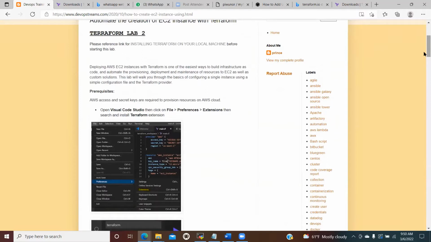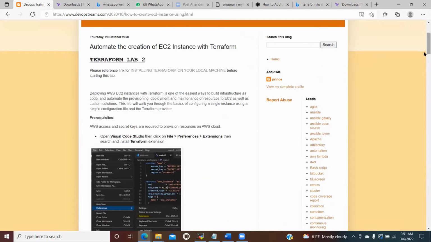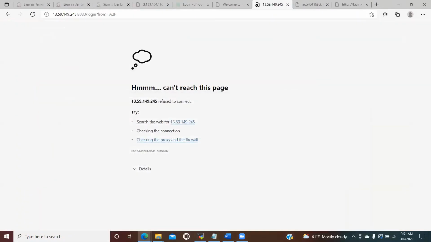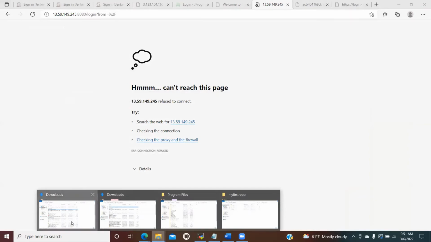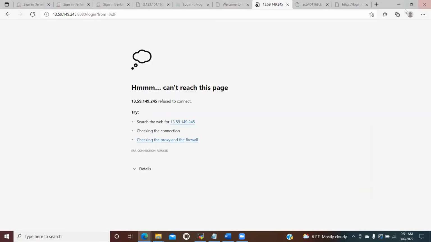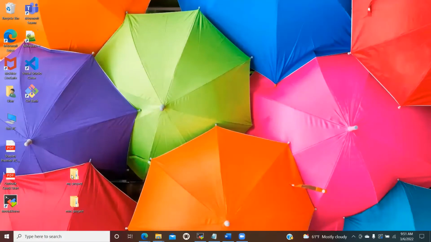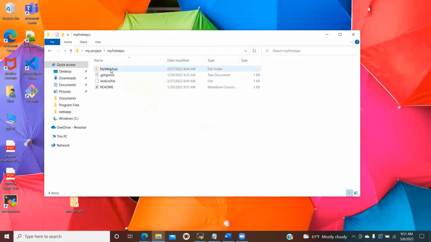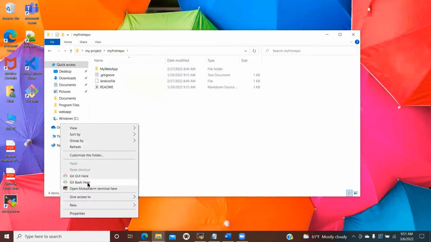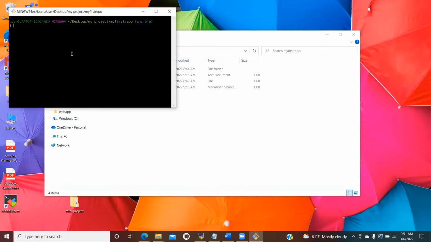Okay, so now we're going to use Terraform with VS Code. What we're going to do is launch your VS Code and then install the Terraform extension. All right, so open your Git Bash. Yeah, launch VS Code.